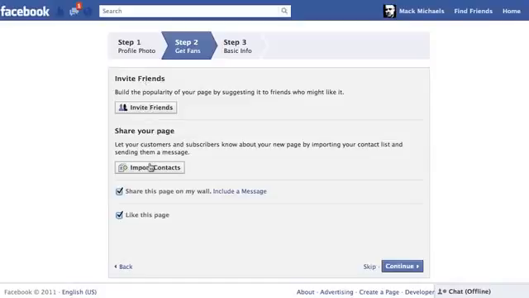Next is to invite friends, share your page, and like the page. Pretty much this is the way to get a bunch of fans to your Facebook page and get a lot of people to like it. I recommend doing all of this. I'm not going to do it right now just because this is just a demo page. I'm not even going to really populate it much, but I'm just using this as an example. So normally you would do everything here, invite all your friends, like the page, and then hit continue.